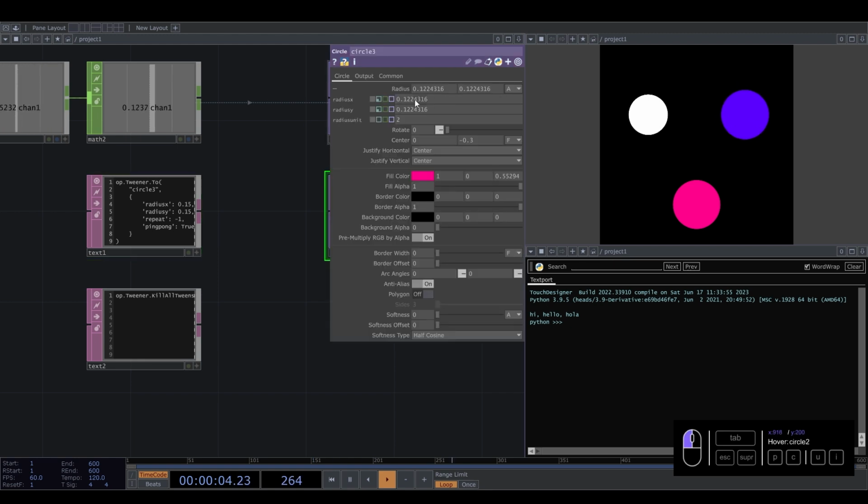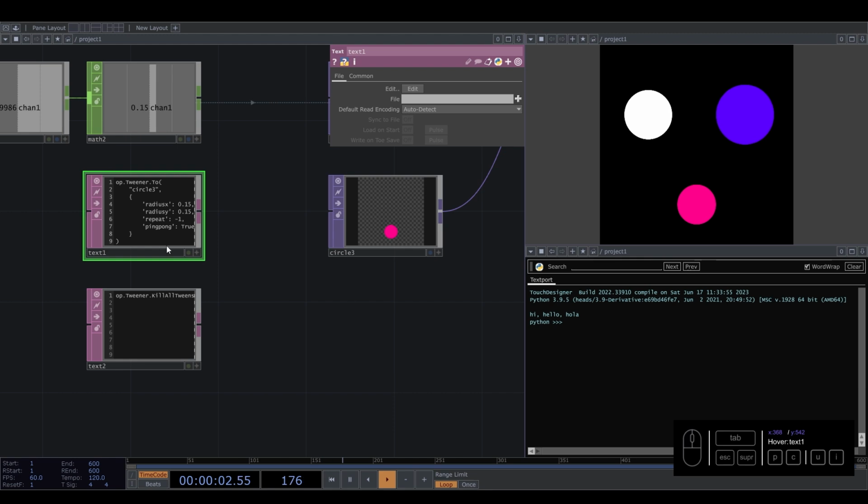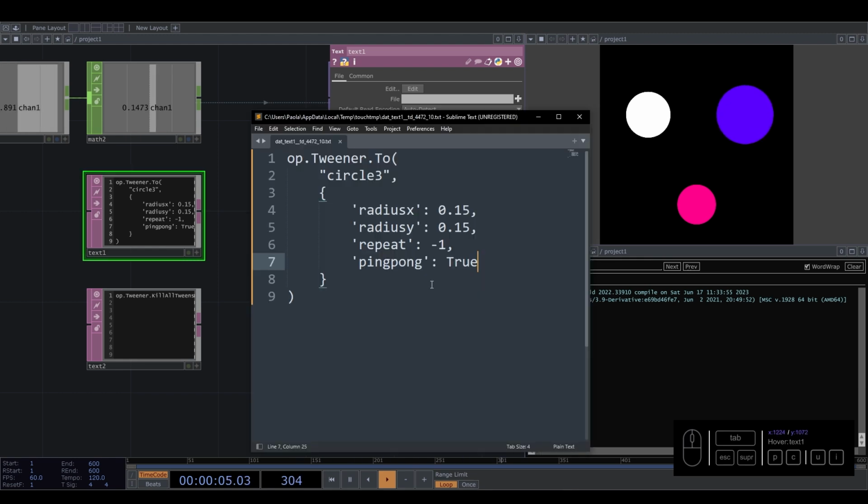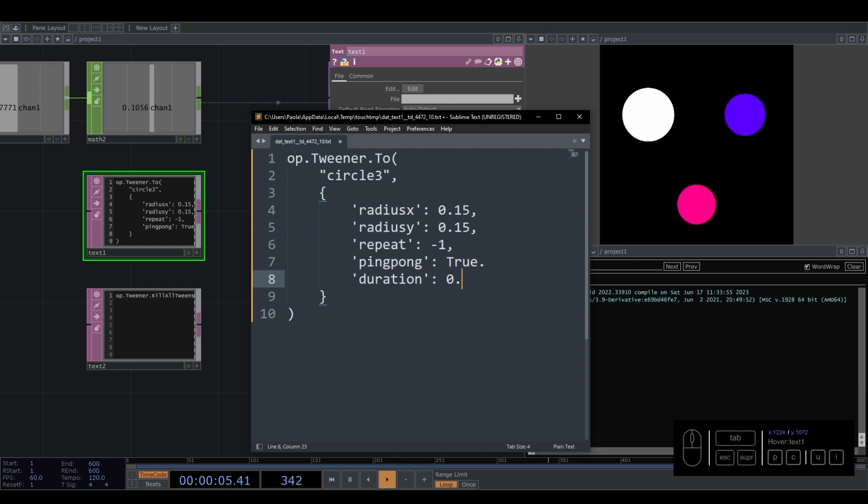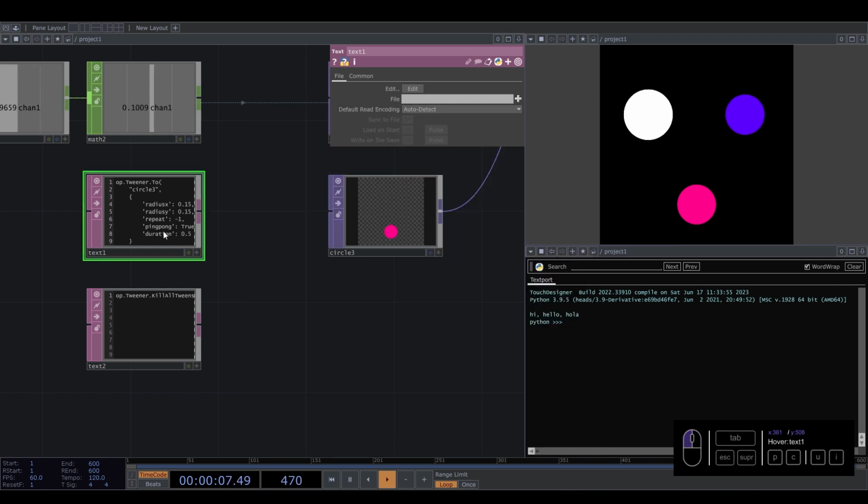I'm going to return this to here because I'm going to show you an important thing. You can see we need to control the speed, because right now we don't have that. So we can add duration. I want to animate this in 0.5 seconds. So I'm going to run this.